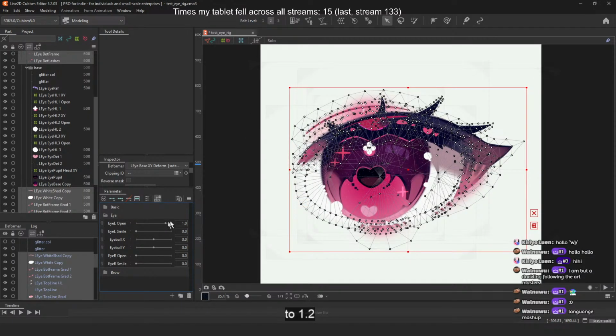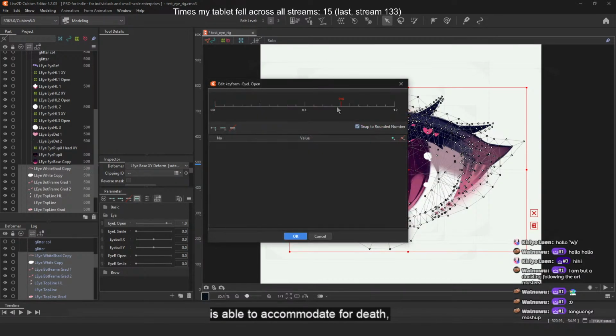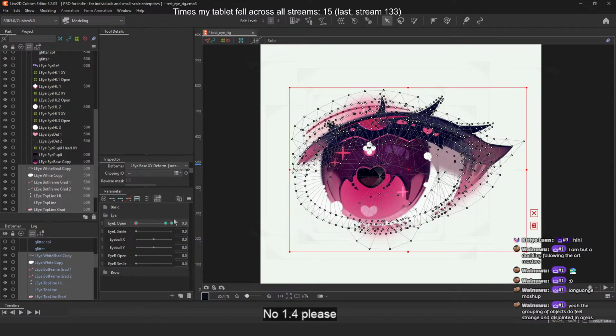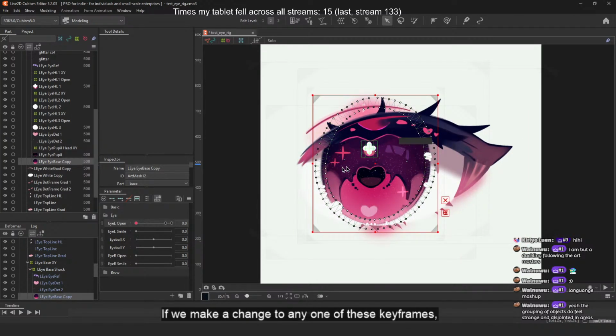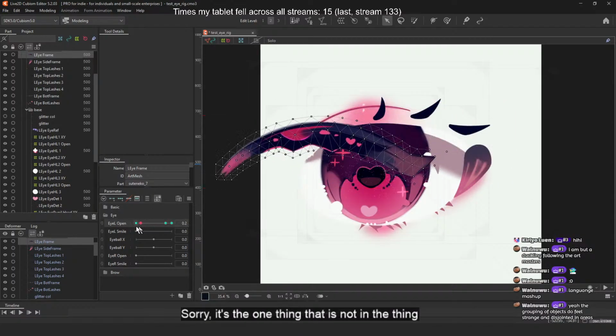So eye open essentially is the parameter that tracks whether your eye is open or not, as its name implies. But the reason you go 1.2 is so that if you open your eye slightly wider, it's able to accommodate for that. Whereas by default, it doesn't really allow you to do that, I think. So 0. I think we probably need more points in the middle, like 0.3 and 0.7 later. But we're just gonna do 0, 1, and 1.2. Oops, no 1.4, please. So now that the keyframes are on here, if we make a change at any one of these keyframes, it will be reflected. Oh, sorry, it's the one thing that is not in the thing. So if I do it like this, it's now going to start moving.